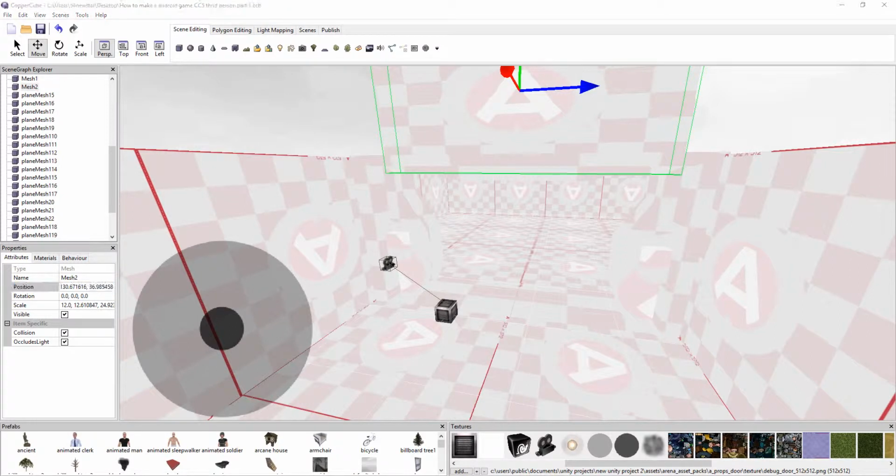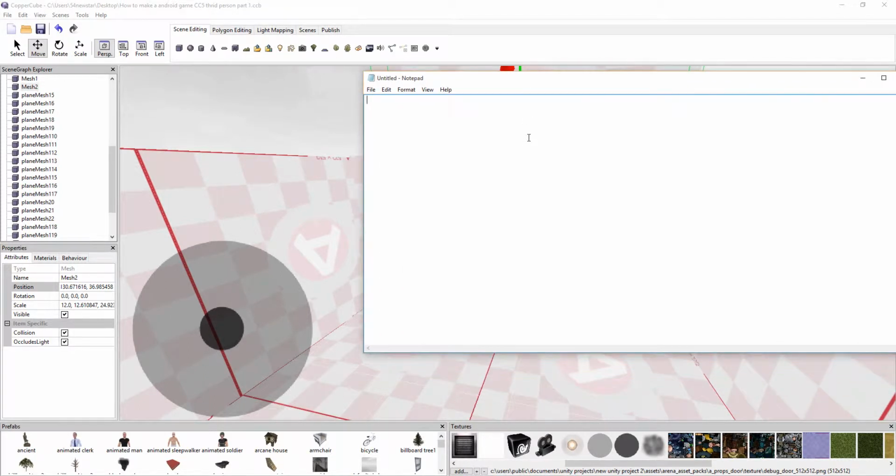We'll actually pull up a text document. I'm going to pull up Notepad. So these are the open coordinates, and then these are the closed coordinates.